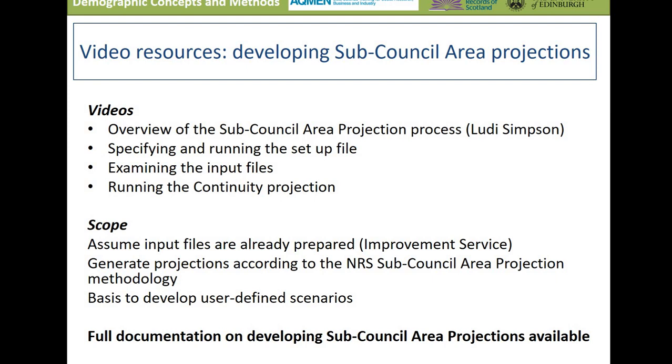There are then 3 other videos which are concerned with the practical use of POPGROUP to develop a set of projections for a sub-council area, and here we take Aberdeenshire as our council area, which contains a set of sub-areas. And these comprise 3 videos.